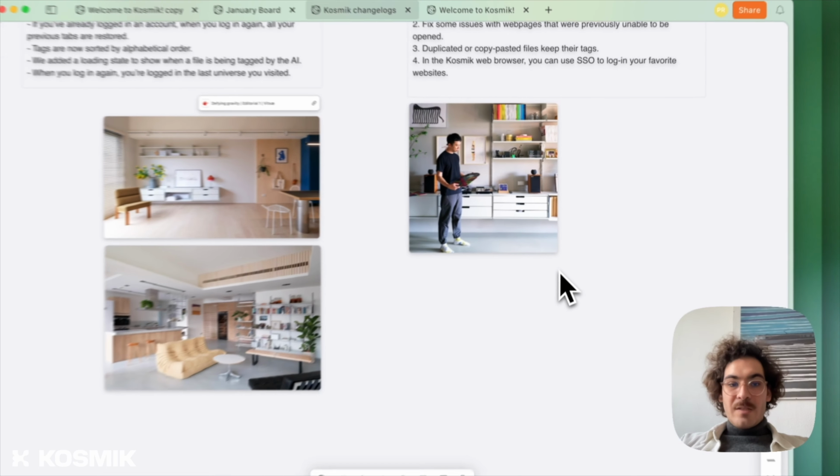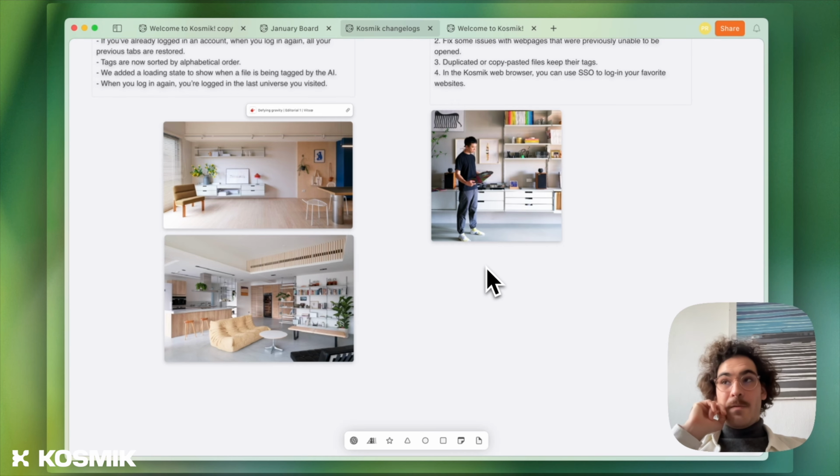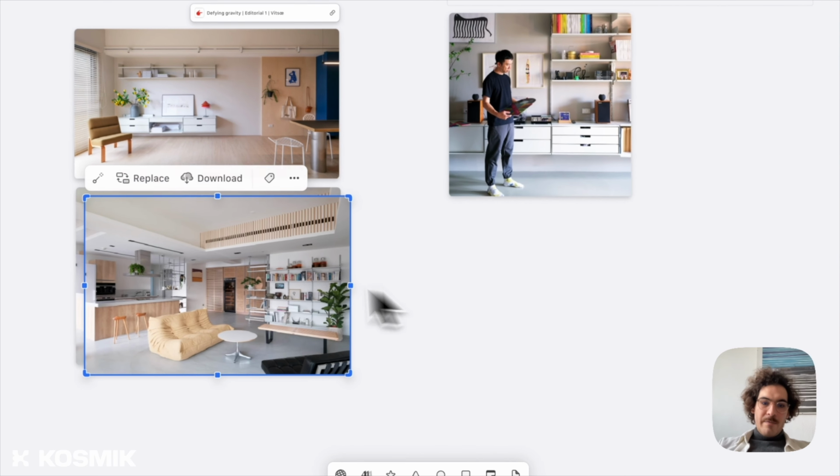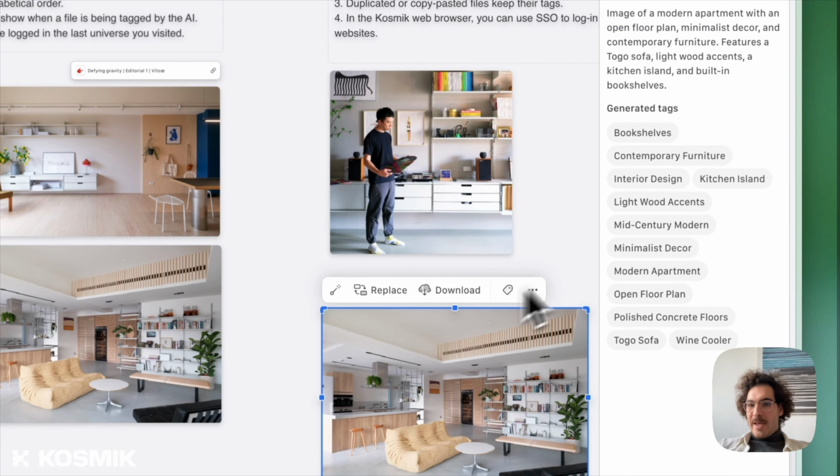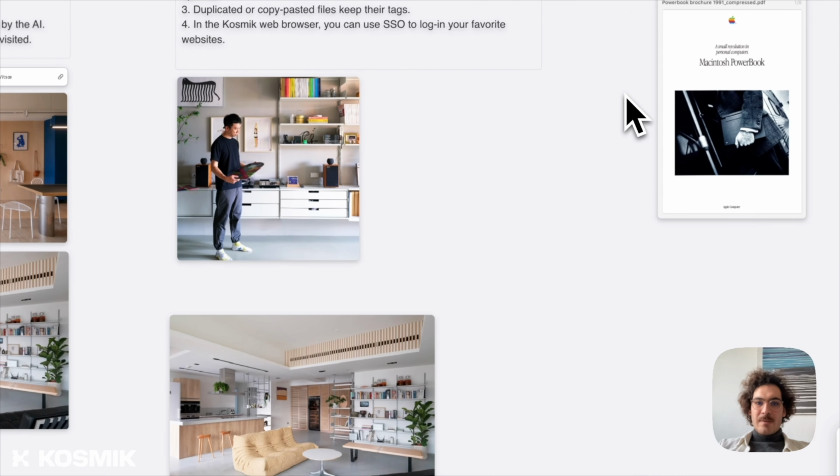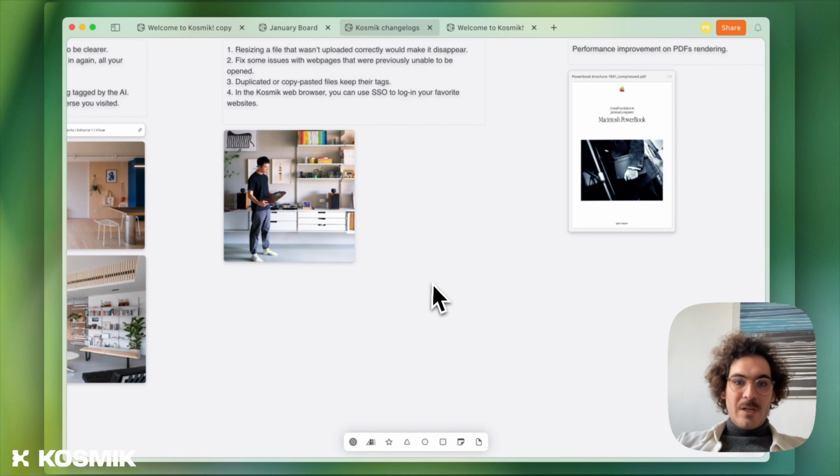Duplicated or copy-pasted files keep their tags. This was a bug that a few of you flagged, where basically if I duplicated a picture, it would lose its tag. Now you see we still have the tags. You can log in with SSO in the Kosmik browser.